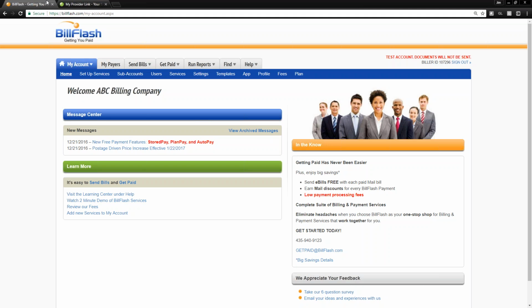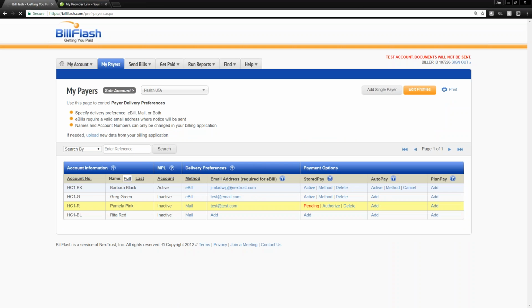So what we're trying to do is give you as many tools as possible, like the online pay and the ability to take payments in your LIHTC. And one of those is under the My Payers tab, the ability to store a credit card on file, which is very, very handy.